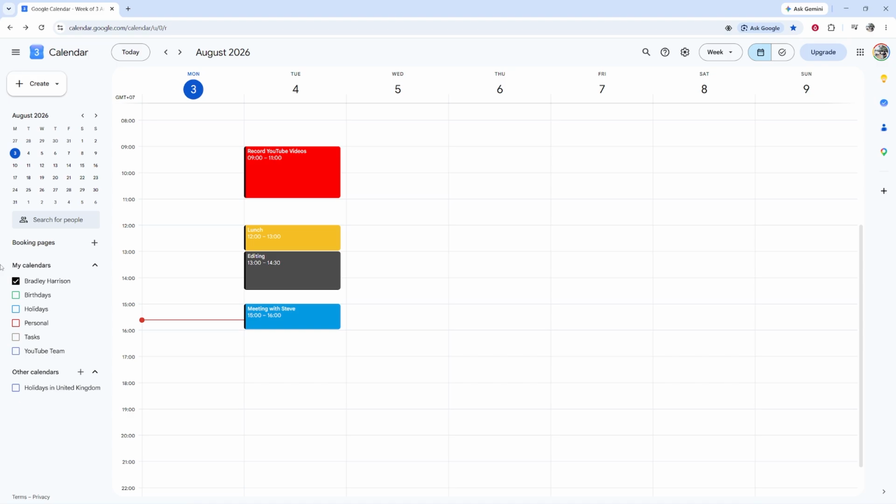In this video, I'm going to show you how you can add custom colors to your Google Calendar. So you used to have to go to My Calendars and then create a new calendar if you want to make specific things specific colors. But now Google have added a new update where you can just do it when creating the event.